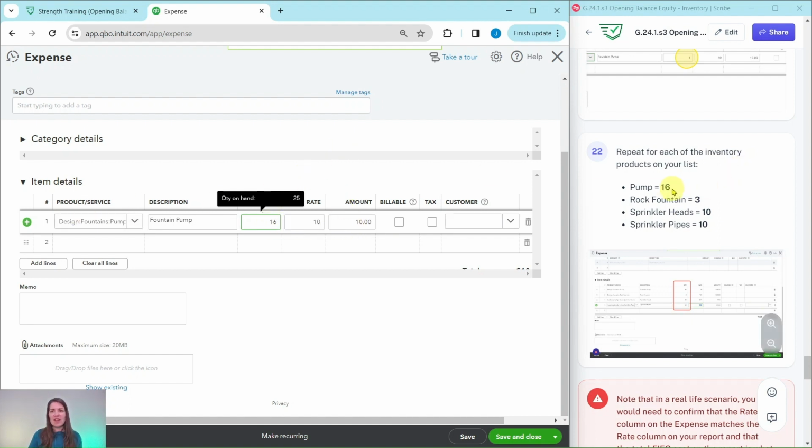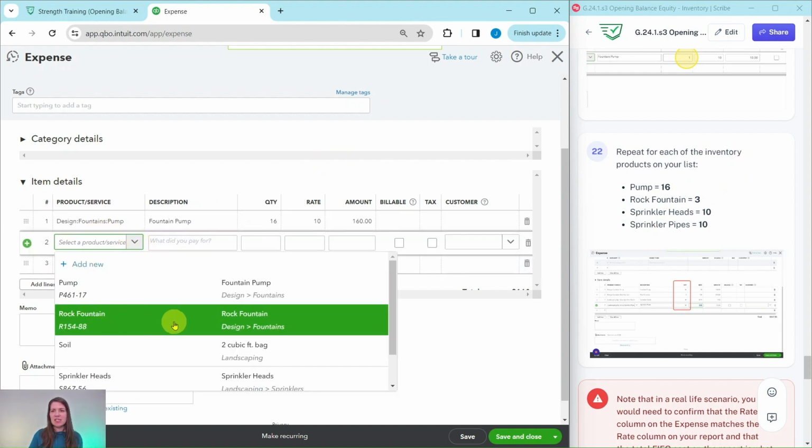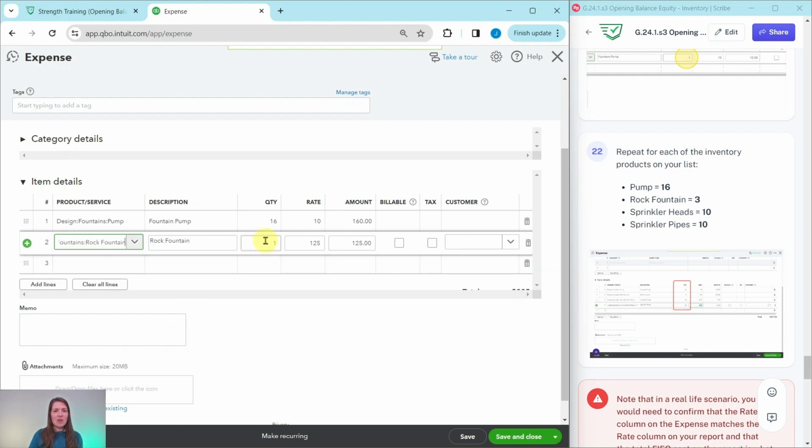We need to fill it out for the rest of them. So let's go ahead and do that. On the second line, click into it 2 times. You're going to select rock fountain, and then in the quantity, adjust that to 3.